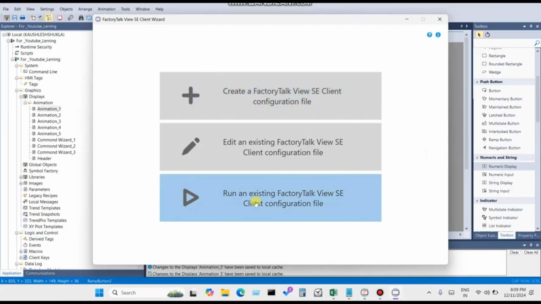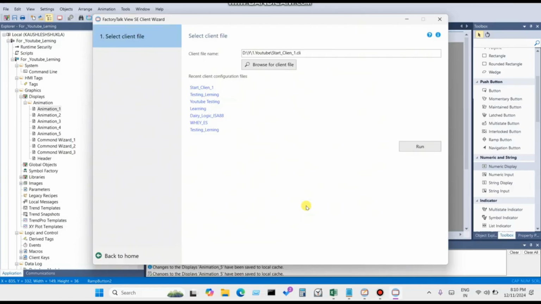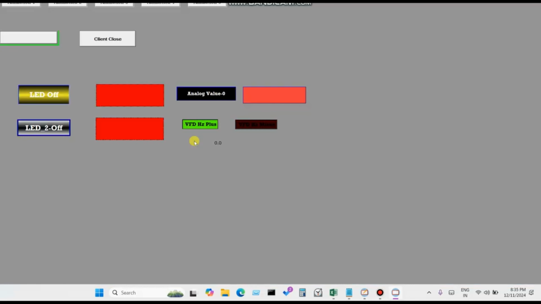So click on run an existing file for FactoryTalk View Studio SE configuration file, because I already created the configuration file, and if you have not created a configuration file, please watch my previous video. So click on D. It means the analog output value is at 0 hertz. You can see here 0 means analog output is at 0 hertz, meaning the VFD is running at 0 hertz. You have to increase the VFD, for example to 1 hertz.